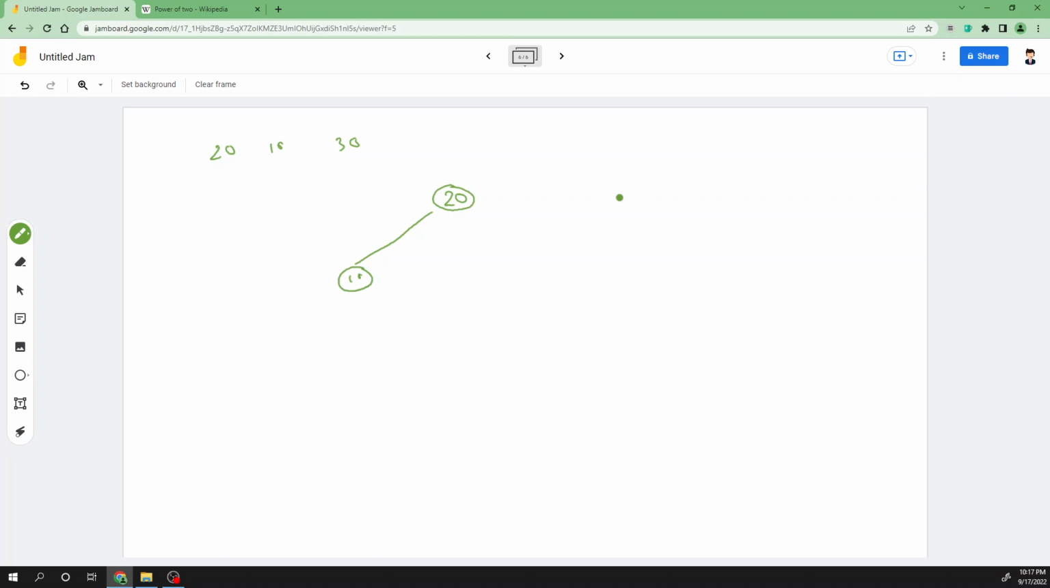Then 30 will go to the right side of 20, because for every insertion we are going to start looking from the root node. Then let's say the next elements that we are inserting are 5, 15, then 25, and then 35. If we are inserting 5, we'll compare it with 20. 5 is less than 20, so we'll move towards the left child of 20. 5 is again less than 10, so it will move towards the left child of 10, which currently is null, so we'll put 5 here.